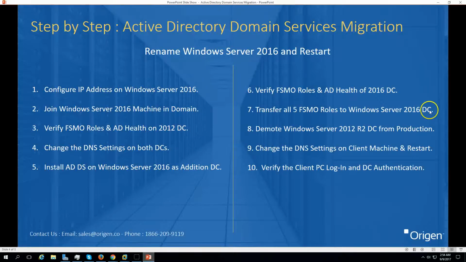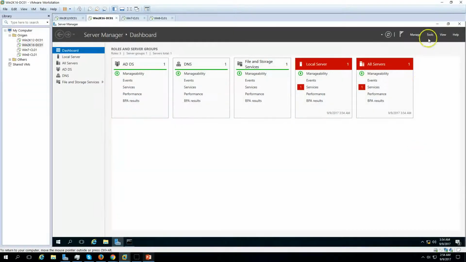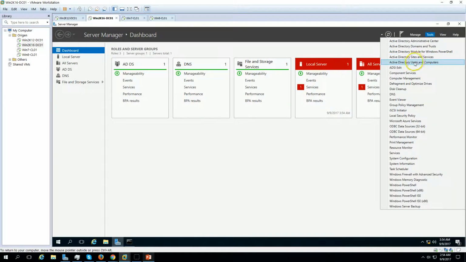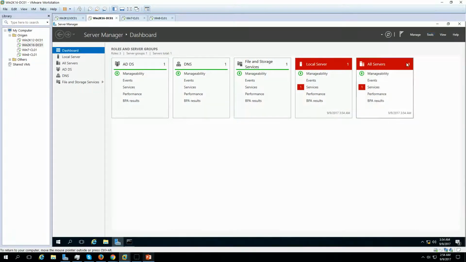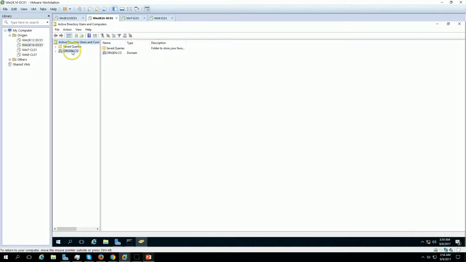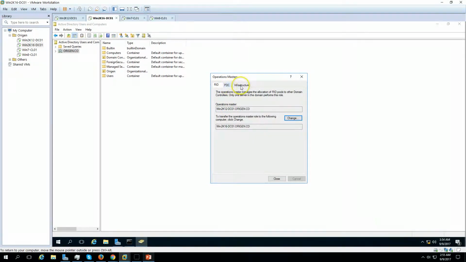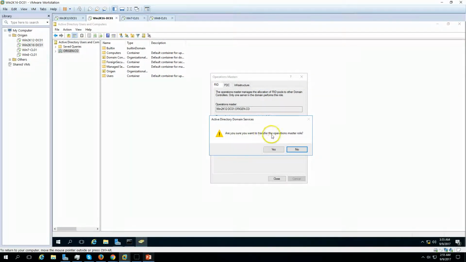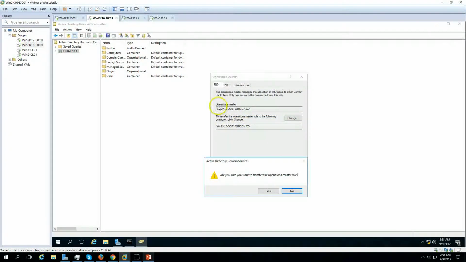So to transfer roles, the first 3 roles, which we can easily transfer, go to Active Directory Users and Computers from your target server where you want to move the domain-wide roles. Select the domain name, and we have Operations Masters. Right click, Operations Masters, and we have RID, PDC and Infrastructure, which are basically domain-wide FSMO roles. Click on Change, and it asks, are you sure you want to transfer the operations master role? We have the operations master role running on this 2K12, and it's going to change to the target server 2K16. So yes, I want to change it.